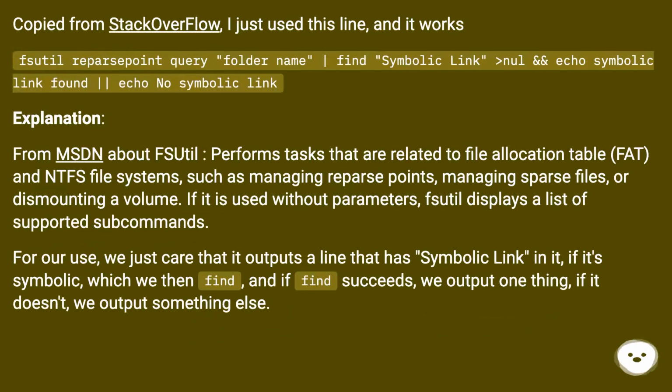Copied from Stack Overflow. I just used this line, and it works. fsutil reparsepoint query "folder name" | find "Symbolic Link" > nul && echo Symbolic link found || echo No symbolic link.